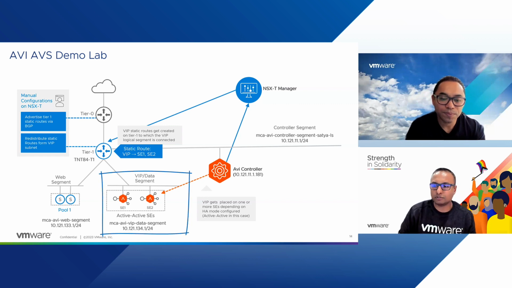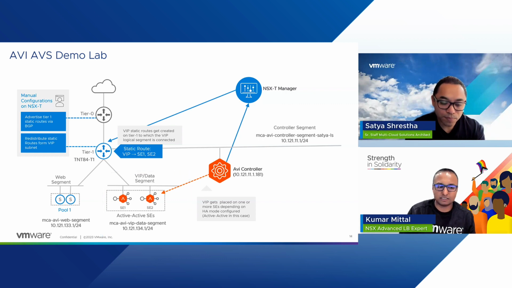Now, because they are connected to the same tier 1, we can have a single interface service engine where it can use the same management interface, which is allocated to the service engine in the VIP data segment to actually communicate back into the AVI controller, because we are on the same tier 1. Yes, and we'll also use the same segment for VIP placement. So basically, our VIP will be getting placed onto the management segment itself.